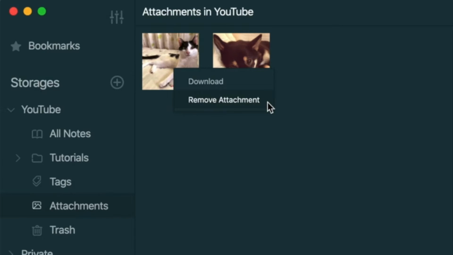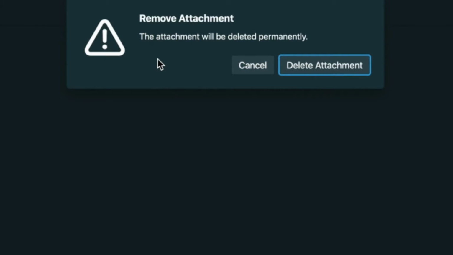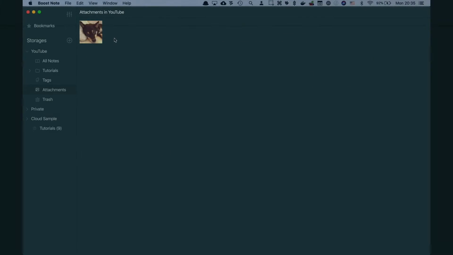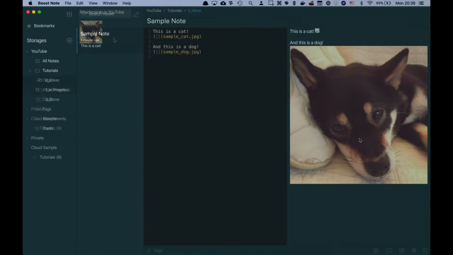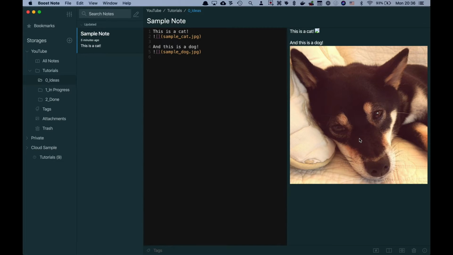Okay, let's remove one of these. You will see this alert if you choose remove attachment. So I will click delete attachment this time. Now I can see only one image here. So if I come back to the note, the cat image should be gone. As you can see, the cat image is gone, but the dog image is still here.